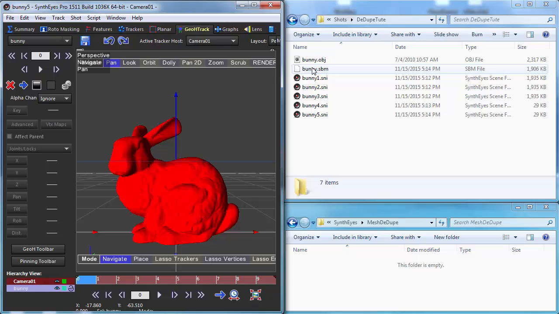SynthEyes has saved out a new kind of file. It's a .sbm file, which stands for SynthEyes Binary Mesh. And that's a much more direct version of the mesh data. It can be written out and read back in very, very efficiently by SynthEyes. So it's a lot quicker than sorting through the data in the OBJ. So that saves a bunch of time when you get these larger meshes going.